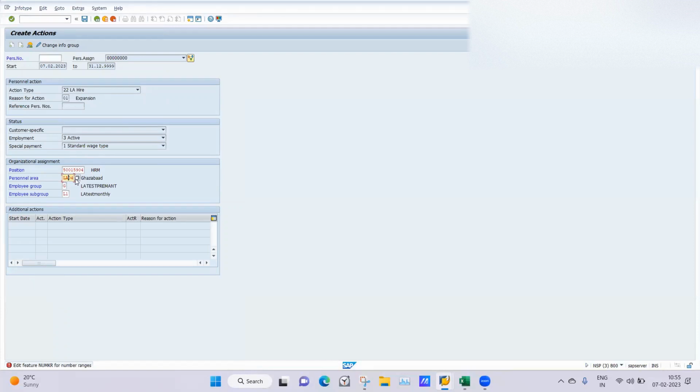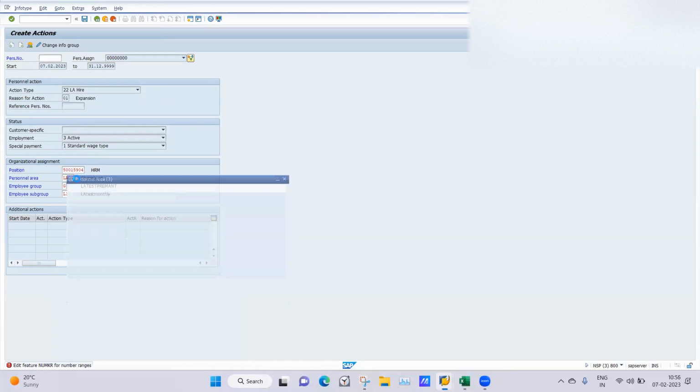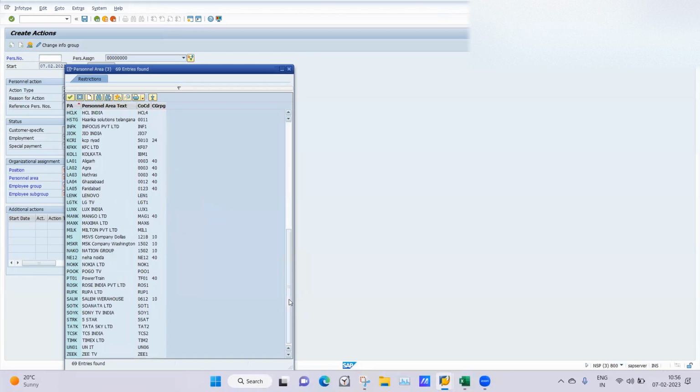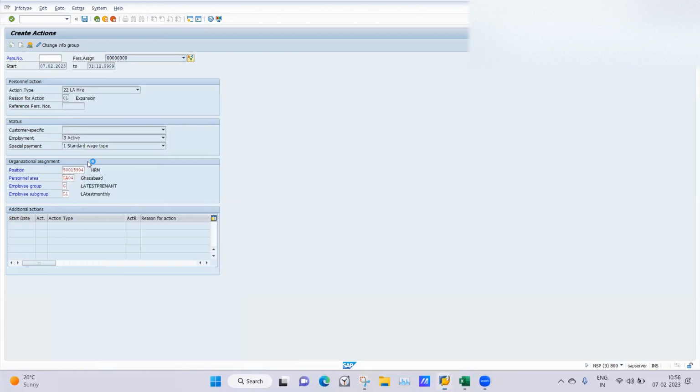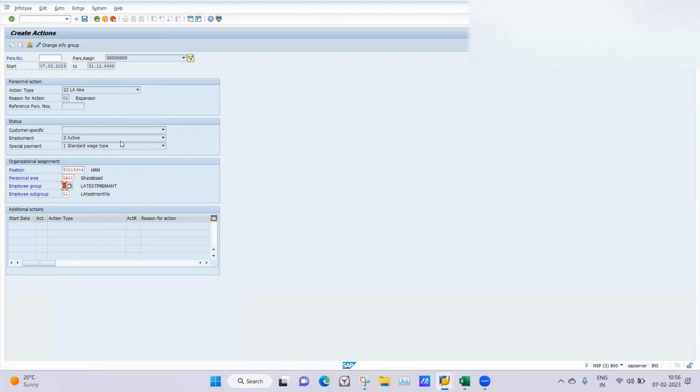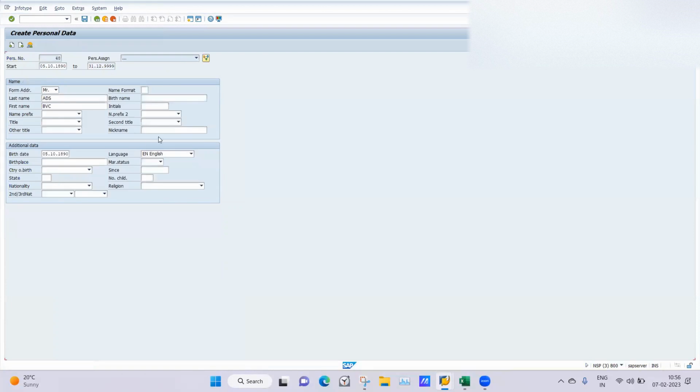But let me select any other personal area for this then. Let me use the previously created personal area, LA01 Aligarh. Employee group. I'm not sure whether the feature is dependent on the employee group, employee subgroup, or the personal area. Okay, so now it has come to another info type, that is personal data.